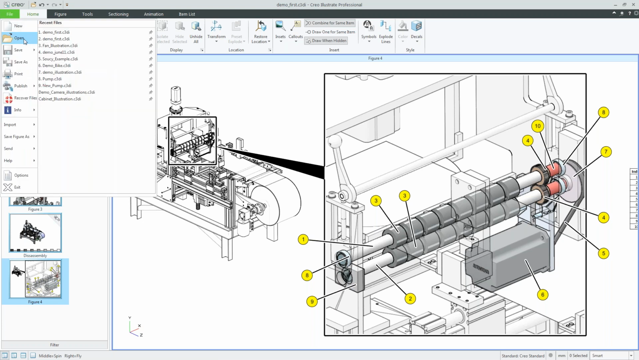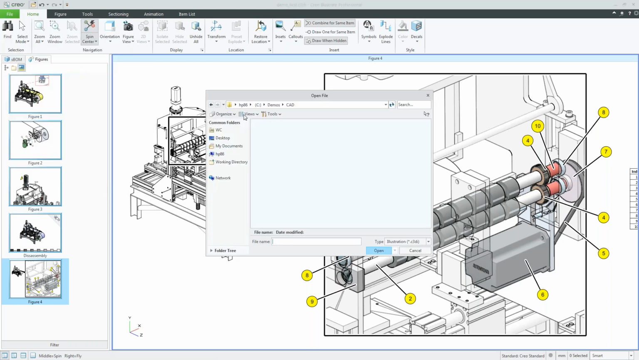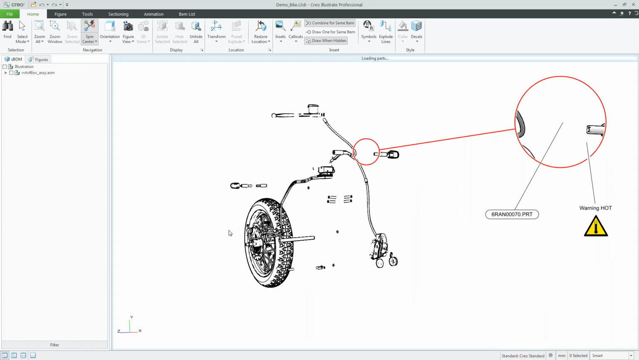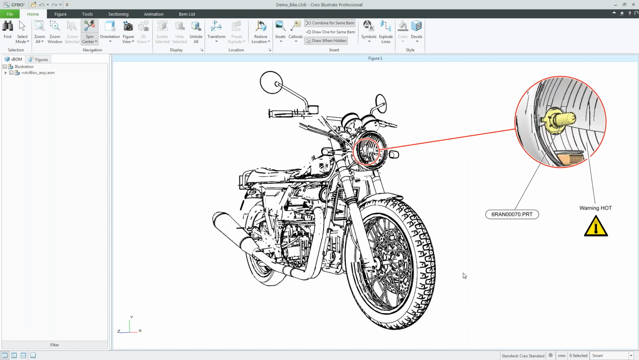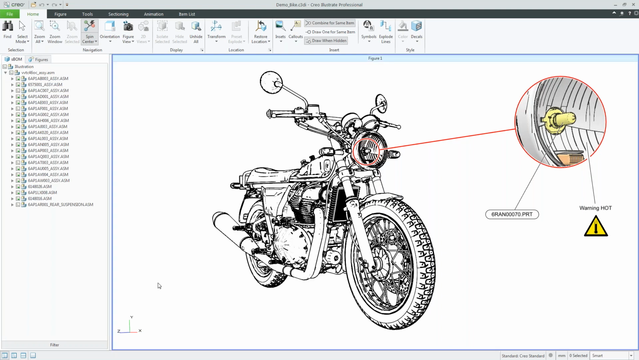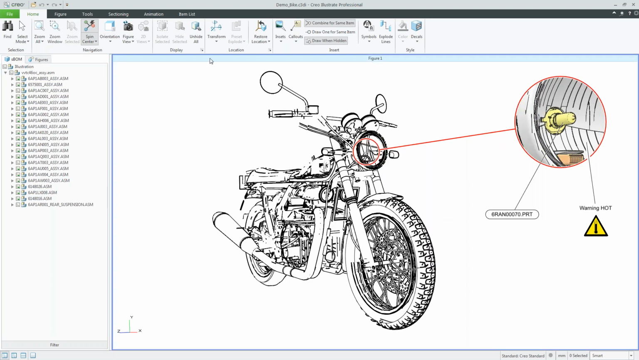So let me open up another one. In this case, I have another illustration that has another component in here. So I've been creating some of these illustrations, and they open up fairly quickly. This is an optimized 2D view of my bike here, and it has a lot of components in here. I have a nice zoomed in view here that I'm looking at as well.